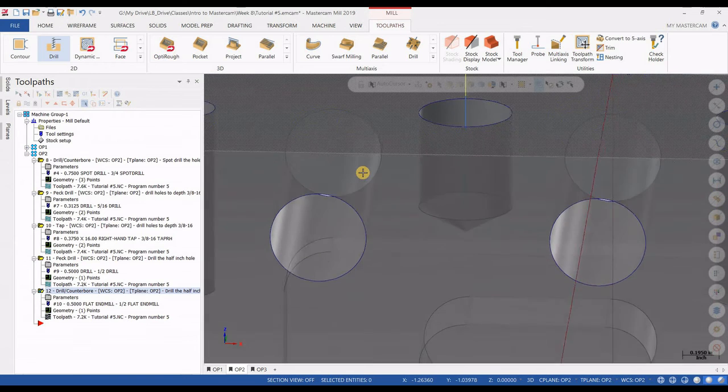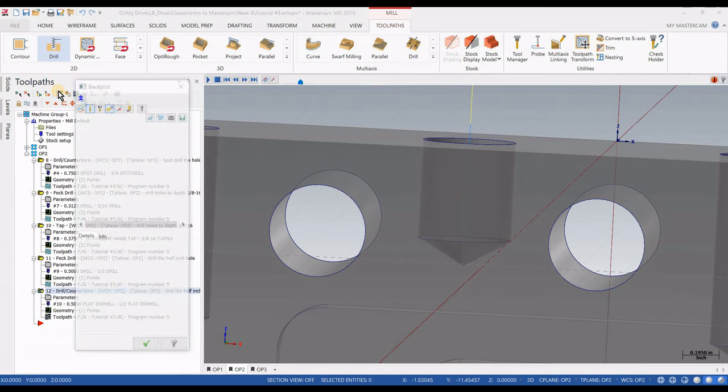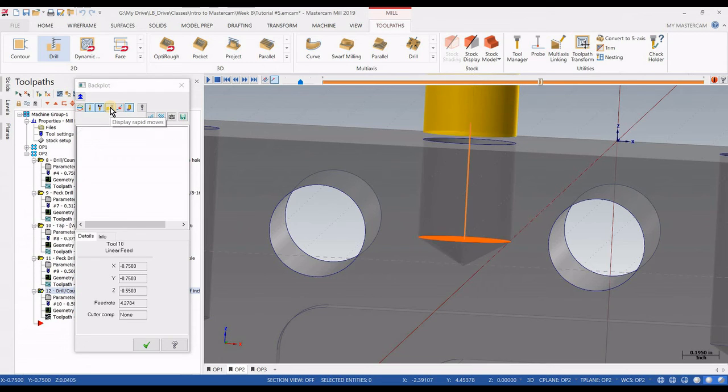Now let's look at this from the side here. Let's see if we're getting this right. We've modeled that with that hole actually being the tip of the drill. But I think what we actually want is a flat bottom hole, which is what we're trying to do here. So let's backplot just this one. There we go. So that goes to the bottom of the hole there.